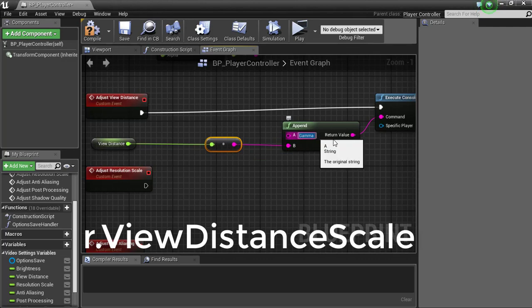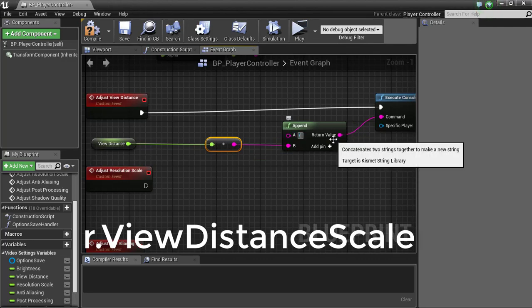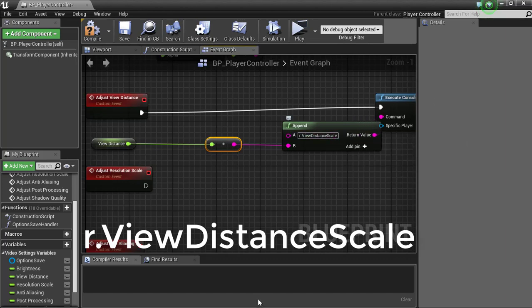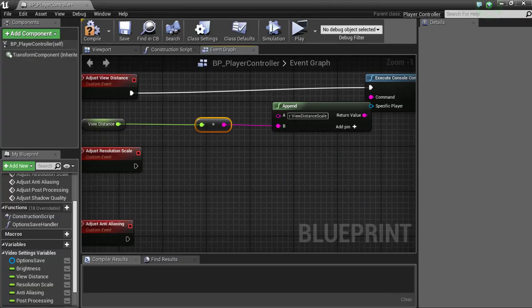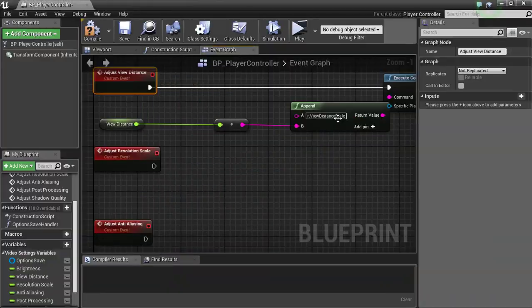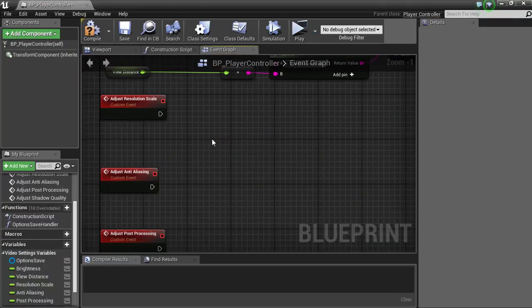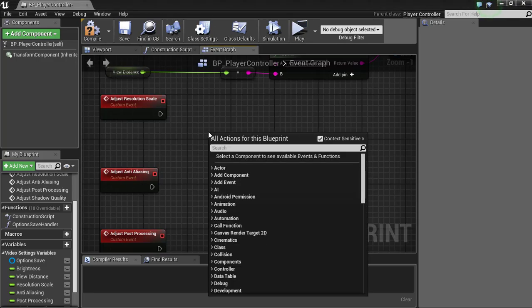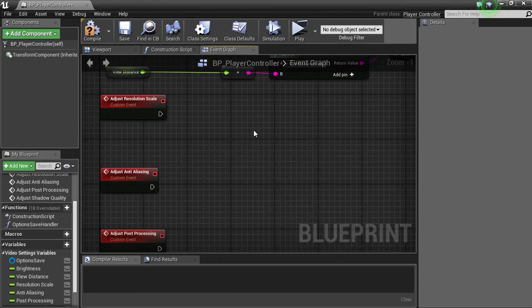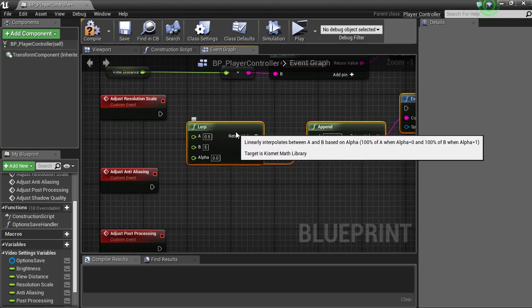Okay? Now the console command for view distance is small r dot capital view distance scale. Okay. Now the next one, I'm just going to Control C this so we have it all the time. Resolution scale is an integer. So we'll do this. We'll Control V this here. Okay.